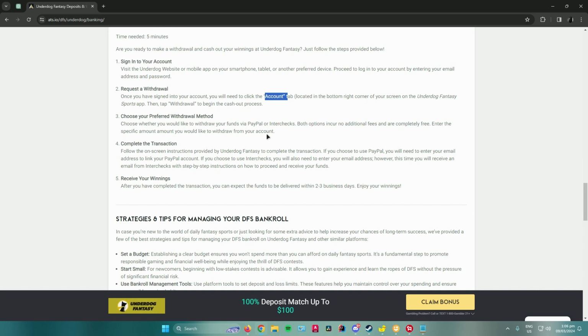If you choose to use PayPal, you will need to enter your email address to link your PayPal account. If you choose to use Interchecks, you will need to enter your email address. However, this time you will receive an email from Interchecks with step-by-step instructions on how to proceed and receive your funds. And then lastly, you can now receive your winnings. After you have completed the transaction, you can now expect the funds to be delivered within 2 to 3 business days. And you can now enjoy your winnings.